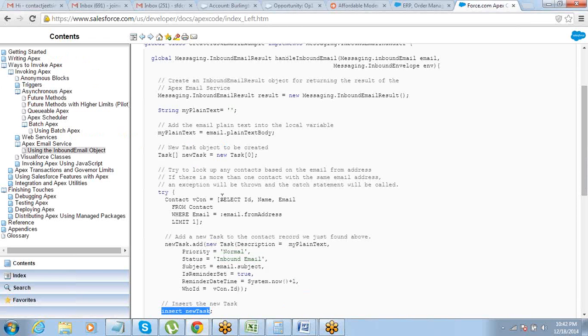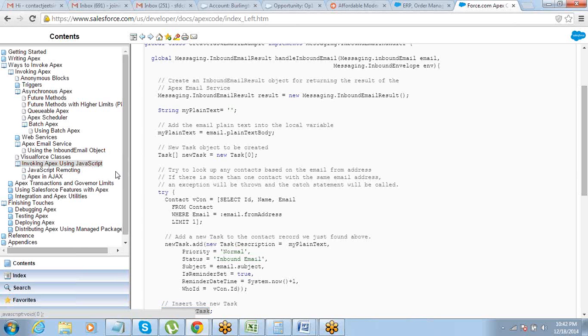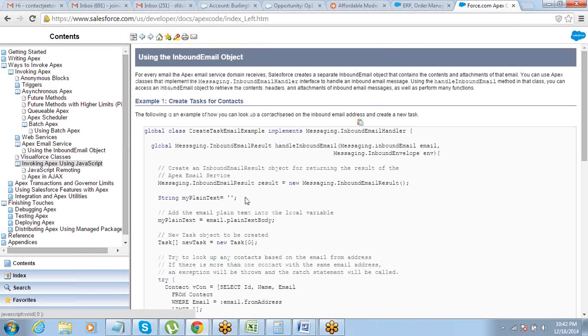Yeah, so we are clear on this. Apart from this, you don't need to focus on anything else. If you understand this much, you are pretty good. There's another way of invoking Apex using JavaScript, but until and unless you are onto the JavaScript side, don't think about it. Leave that thing.